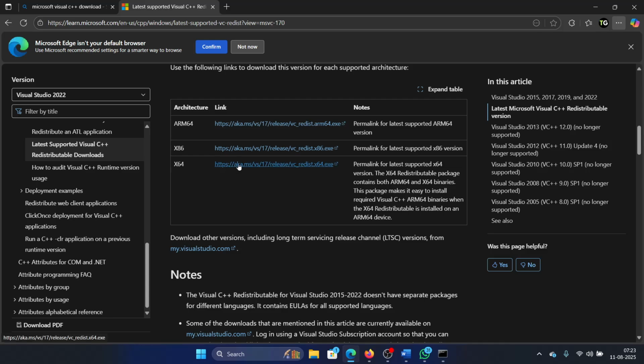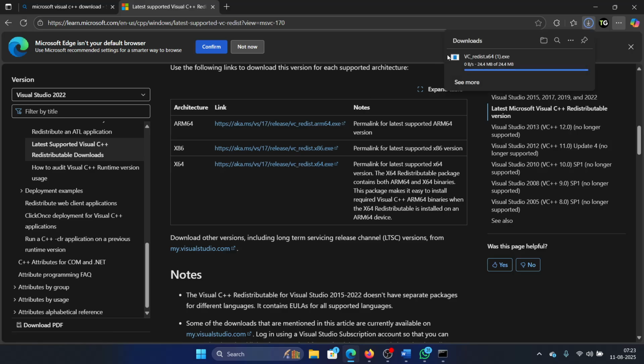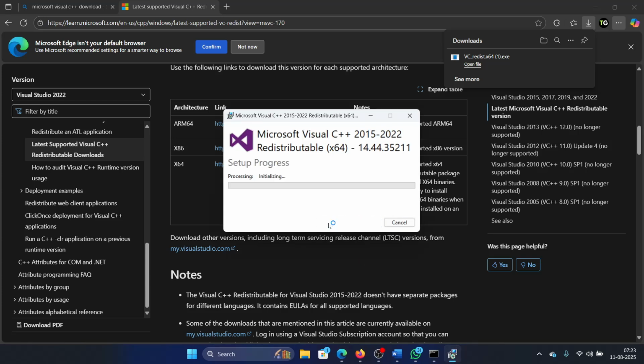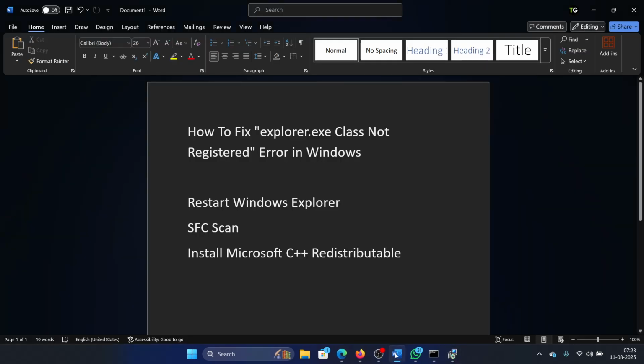Now, mostly we have a 64-bit computer, so I'll use this one. Okay, click on the exe file, click on repair.